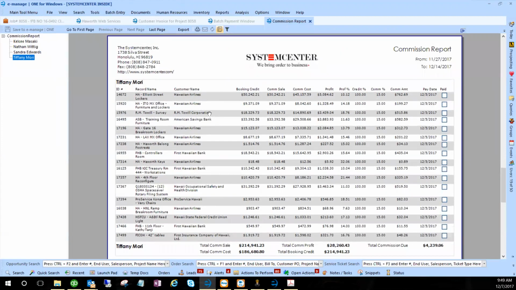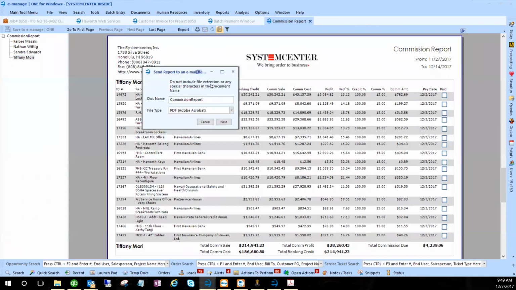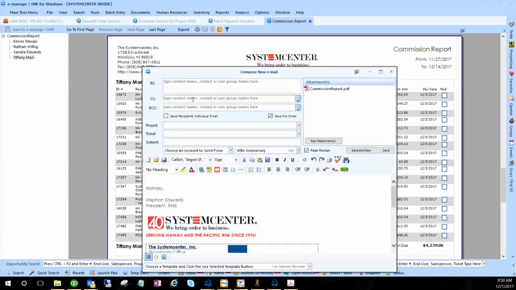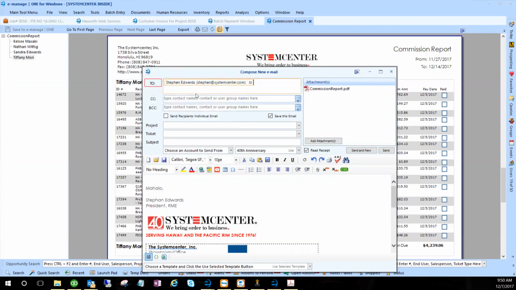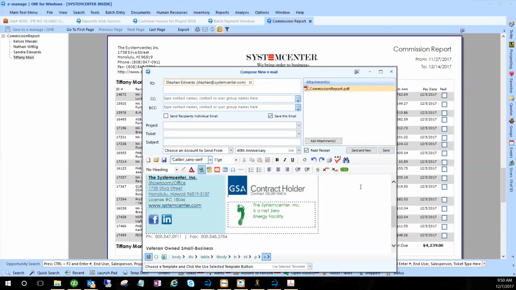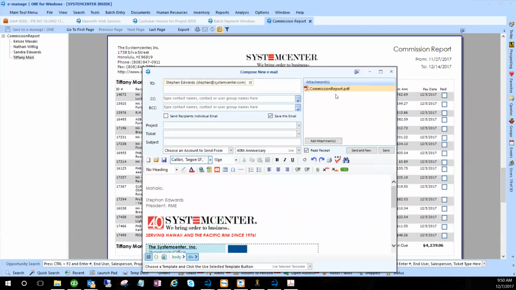So if you have an outside payroll service, yeah, we do. You just run this report and click on this email icon. You can rename this if you want to, and click next. Then you type in the person's name and who you want to send it to. And there's the report. You can type in a subject, a little note, and hit send. It saves this email with this commission report to this person's record in eManage.